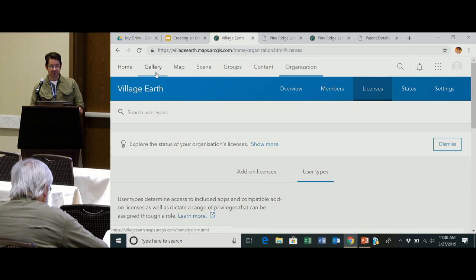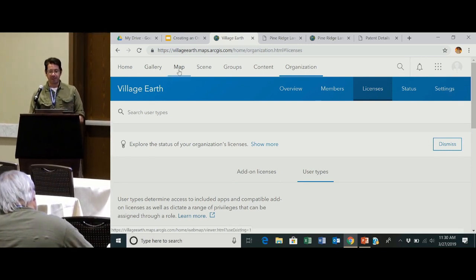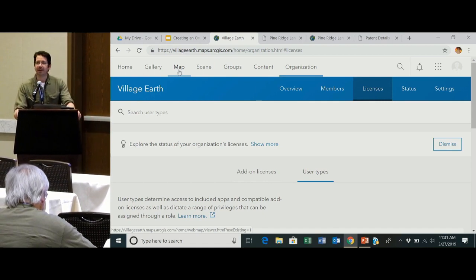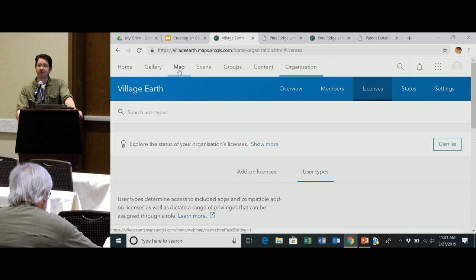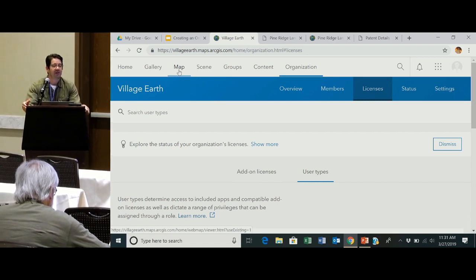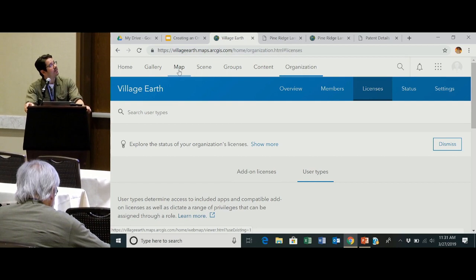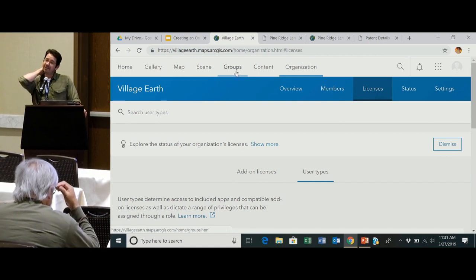Okay, so you can see it's organized into a gallery, which is going to have maps that you've created and maps that other people have created. A map, which is basically like an online GIS, has pretty much the same functionality. You can add maps, GIS layers, raster layers, vector layers, and points. You can connect it to different web services. With groups, you can determine who has access to the site.